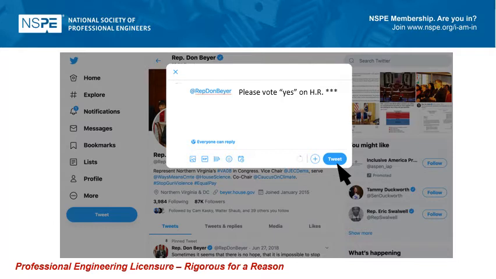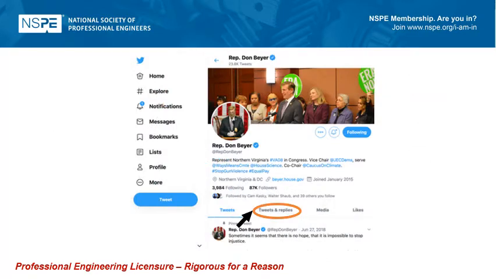His Twitter homepage will have a notification like the one you see in the menu on the left side of the page. It will also appear under the Tweets and Replies tab of his Twitter page. Not only is social media an effective way to communicate your own message, it's a great way to share stories and information from NSPE's social media feeds.